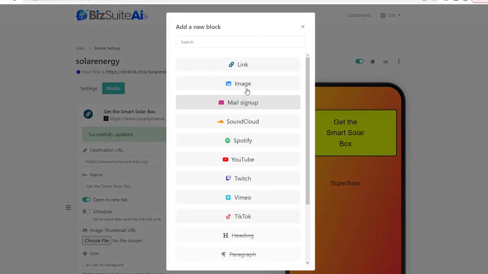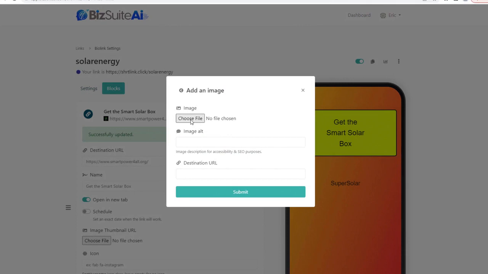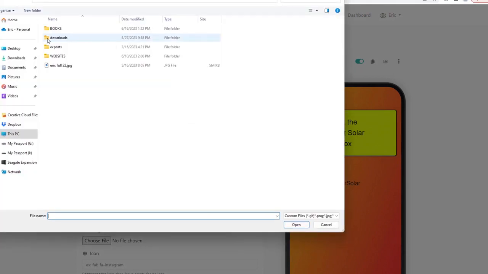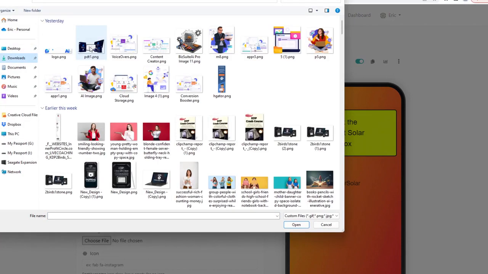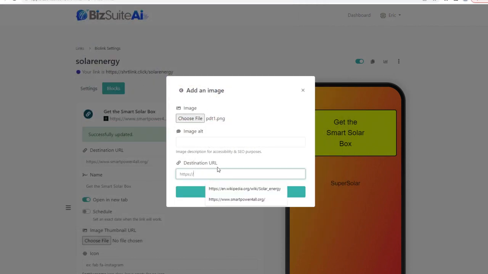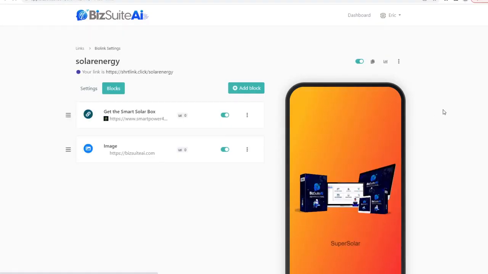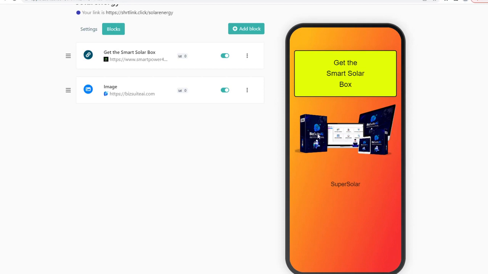Let's add another block. How about an image? Let's click Choose File. Let's just see what I have in my Downloads folder. How about a picture of the bundle shot for BizSuite AI. And then for the link, we'll actually just send it to BizSuite AI. So you can see now, I've got that image. And that could have been an image of anything. It could have been a picture of a person. It could have been myself. It could have been my business logo, anything.